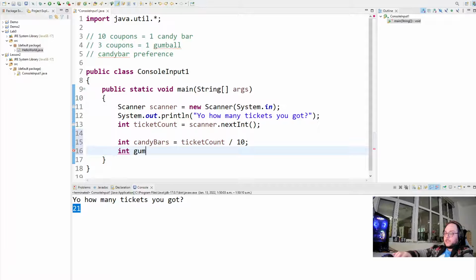And then for the remainder, what we could do is int gumballs equals, in this case we would take the original number for ticket count since we didn't really change it, and then we could subtract candy bars times 10, because it's 10 coupons for every candy bar, and then we would take all this and divide by 3, right?